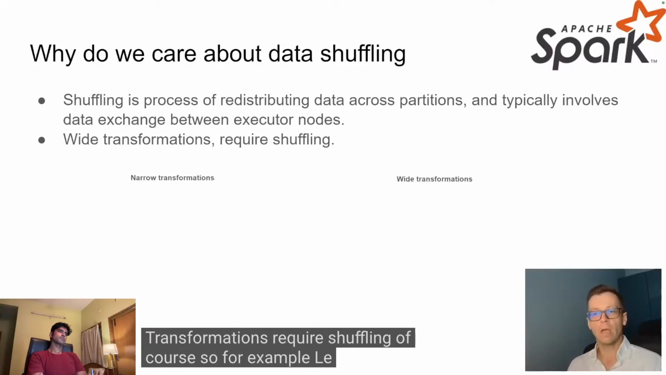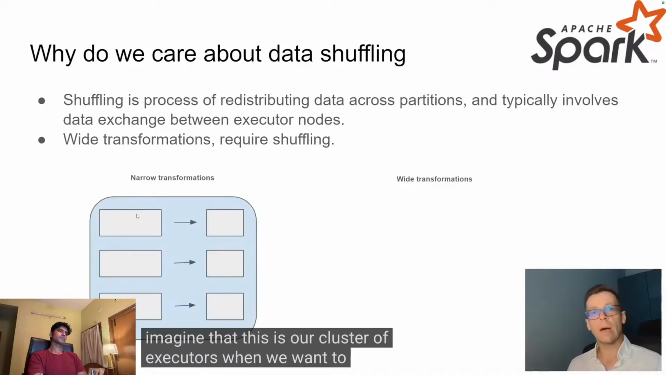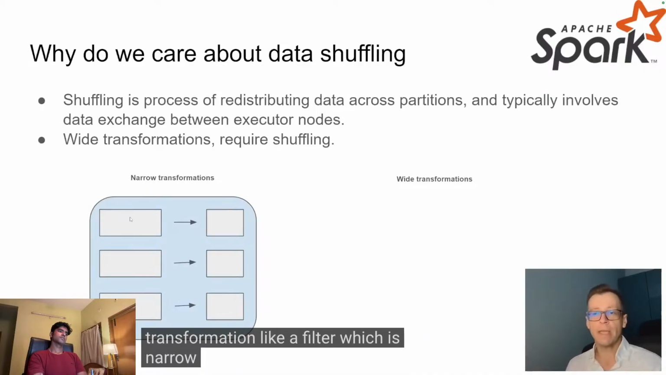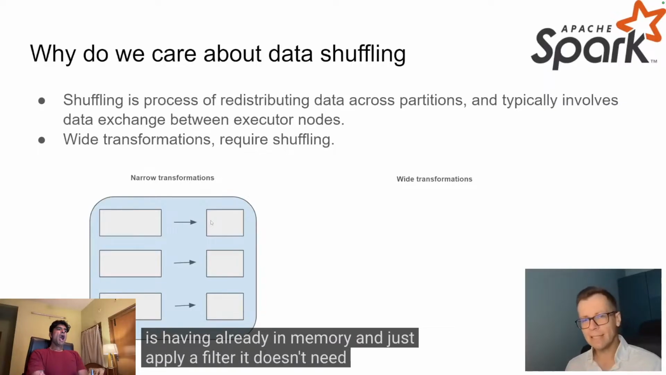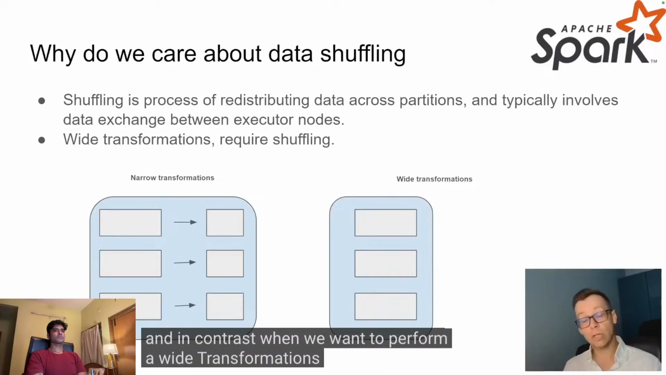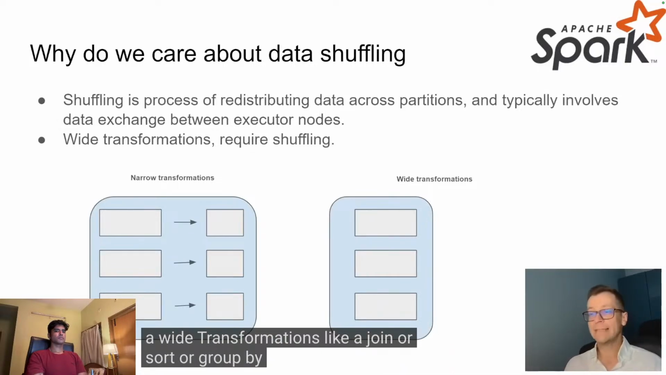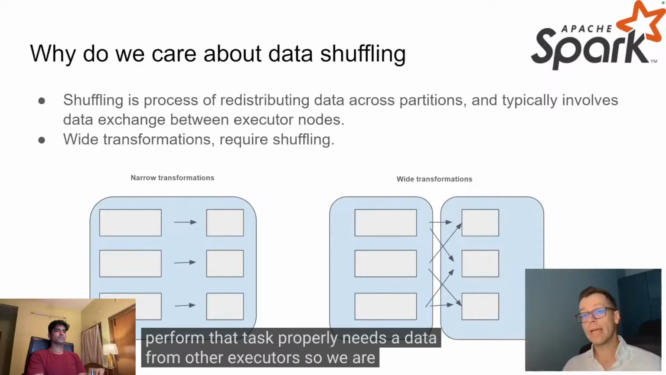So for example, whenever we have a narrow transformation, and we can imagine that this is our cluster of executors, when we want to apply a transformation like a filter, which is narrow, each executor can take data which it already has in memory and just apply the filter. It doesn't need any other data from any other executors. And in contrast, when we want to perform wide transformations like a join or sort or group by, then each executor, to perform that task properly, needs data from other executors, so we are exchanging the data.